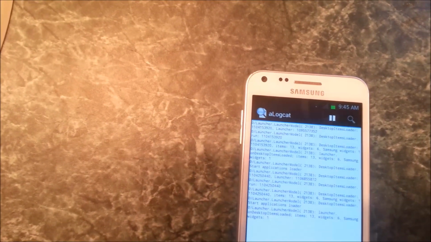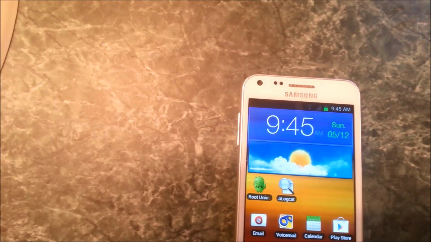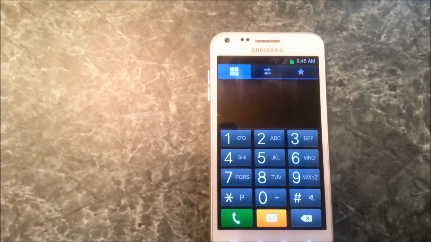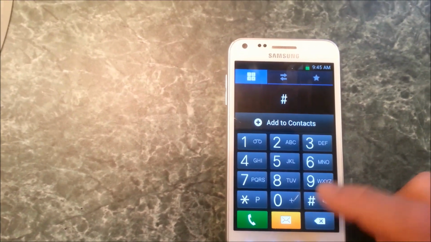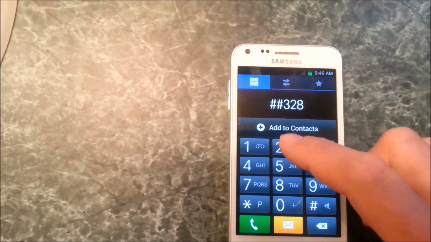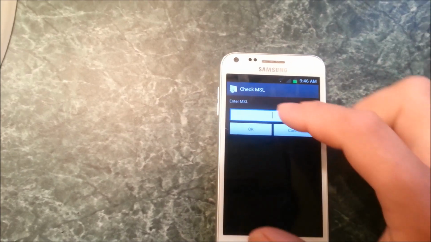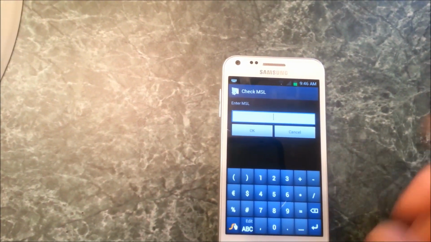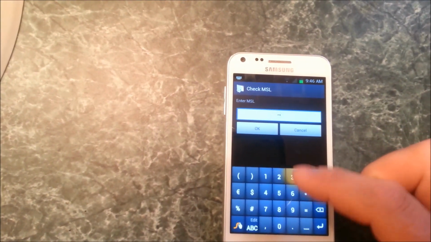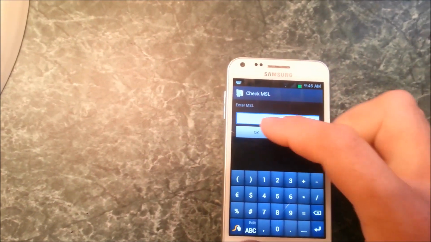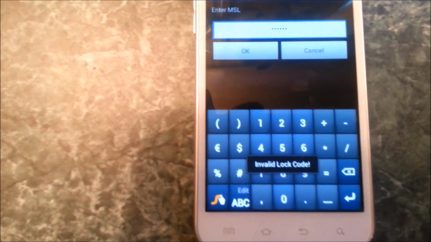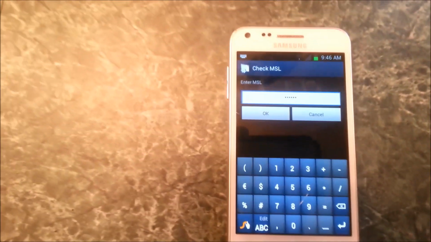And what you want to do is hit your home button, go to the dialer, dial ##3282#. You want to hit edit, and here put six random numbers, 1, 2, 3, 4, 5, 6, and hit OK. It's going to give you invalid lock code.